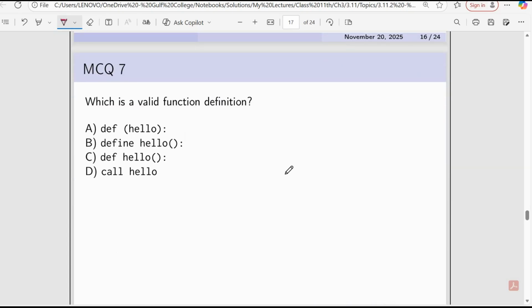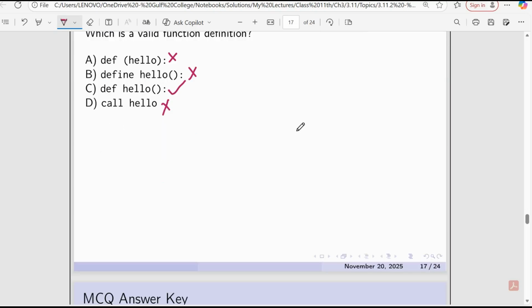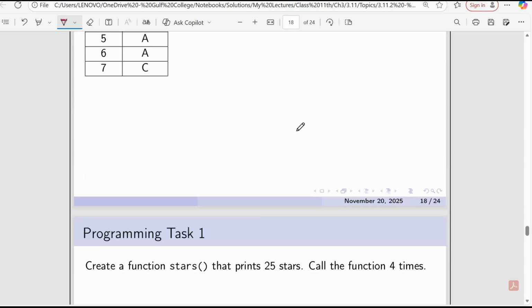Which is a valid definition? Def hello, it's not a valid definition. Define hello is not a valid definition. Define hello, this is a valid definition. Call hello is not a valid definition of a function. Okay, these are the answers.